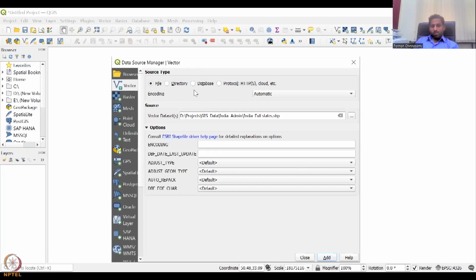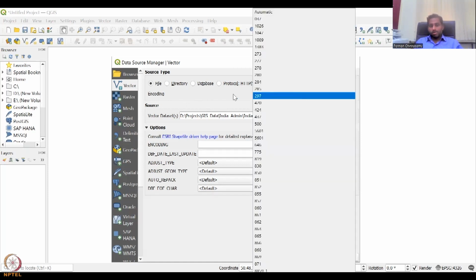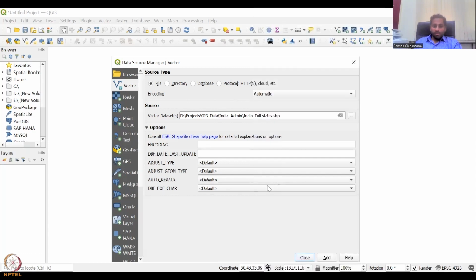It will ask where you want to have stored your data. And since I've stored it in a file, I've clicked file, but for others, you can have database or directory. Remember in the last session, we had a directory or a database type of storage for vectors. It is called coverages or geodatabase. Encoding, keep it automatic because on the fly encoding will be done, and these are just defaults. Keep it. There's a lot of things. Just keep it as default.